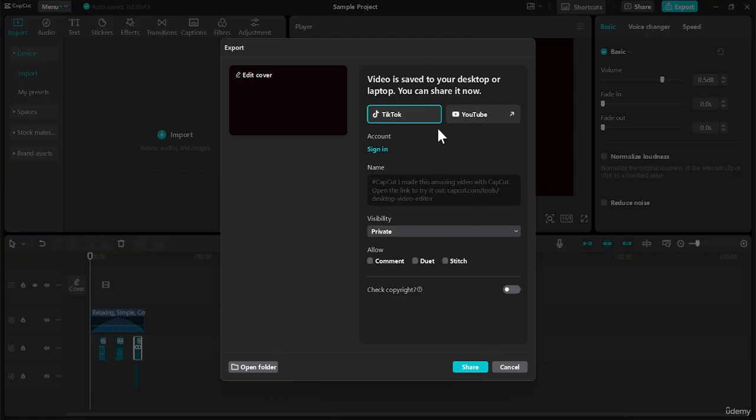After that, it will show you that the video is saved to your desktop or laptop. You can now share it. So it is saved automatically. I can also share it to my TikTok or to YouTube if I have signed in. I can also give it a name if I like, and choose its visibility as private, everyone, or friends. Also, I can allow comment. This is for TikTok.